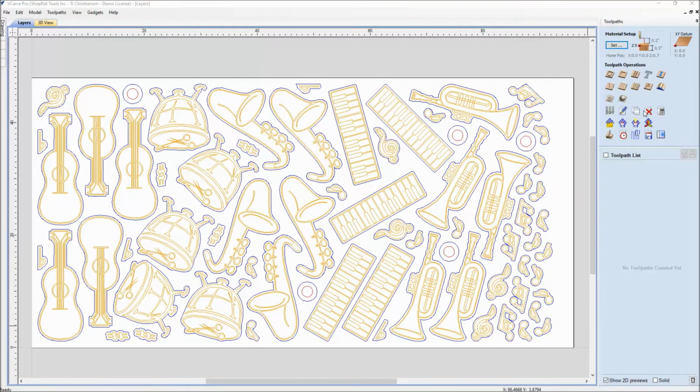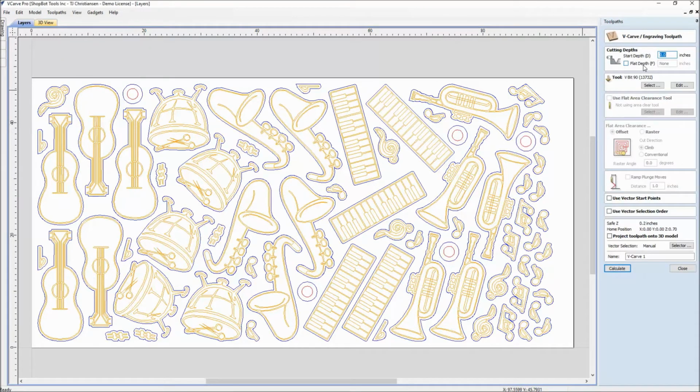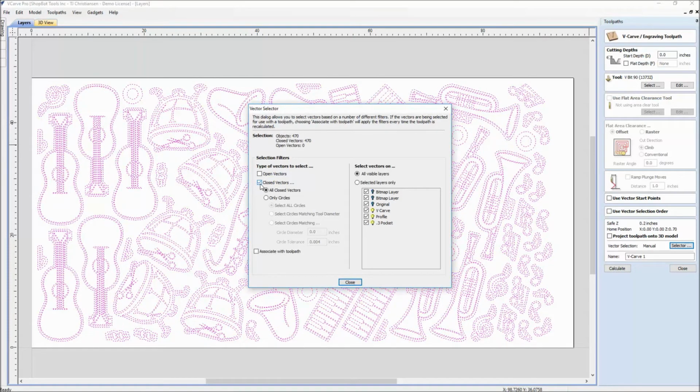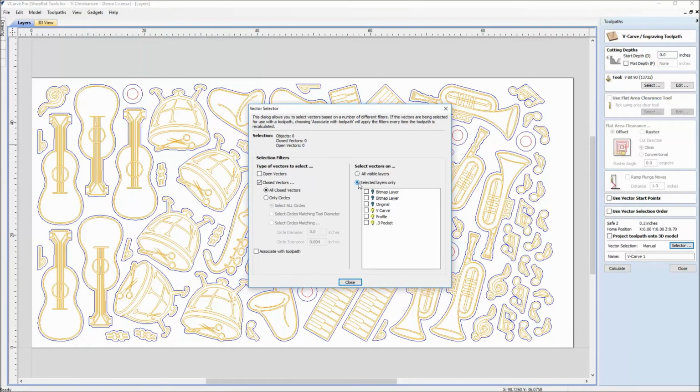So the first toolpath that I want to do is a V-carve, where we're going to V-carve down inside of the different instruments. And for this one, this is what's really nice about having things on layers, because this gets into the vector selection down here. Instead of me manually going around and selecting everything on that V-carve layer, I can come in right here and click on the selector. And here we go, vector selector, and this dialog allows you to follow through here, and we want all of the closed vectors that are on the V-carve toolpath.